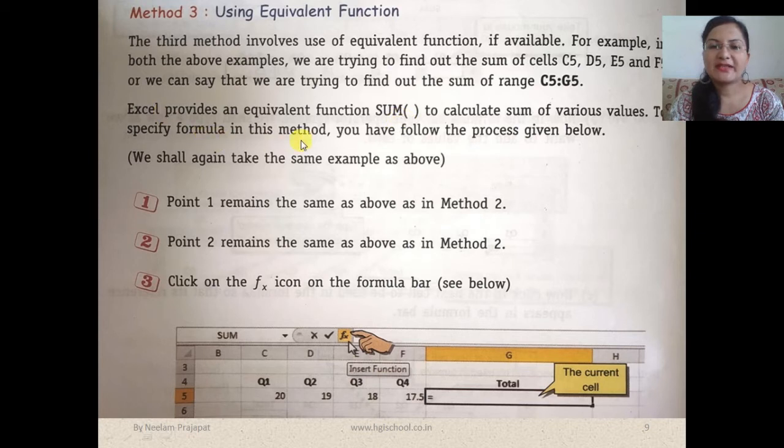To specify the formula in this method, we have to follow some steps. So first of all, point 1 remains the same. That means we have to select the cell. Then point 2 also remains the same. That means we have to write equal to. And now this time we have to click on the fx function. Got it? So the fx button is there to insert the function.